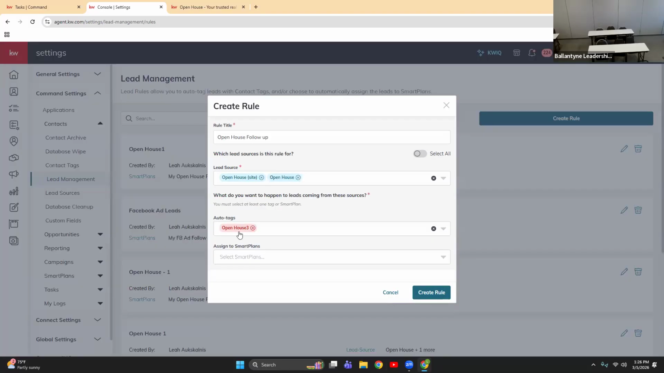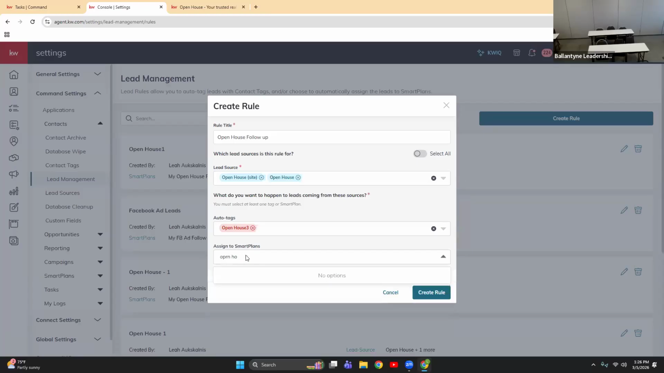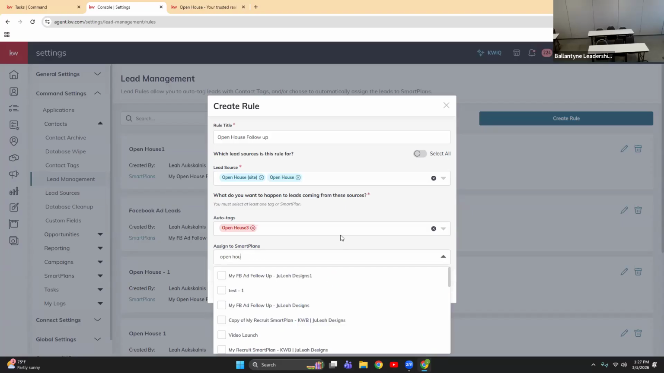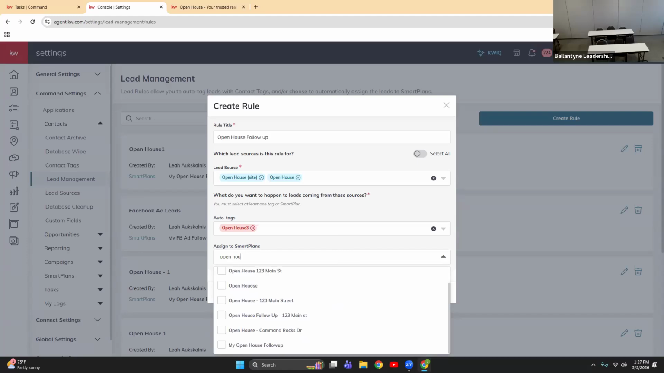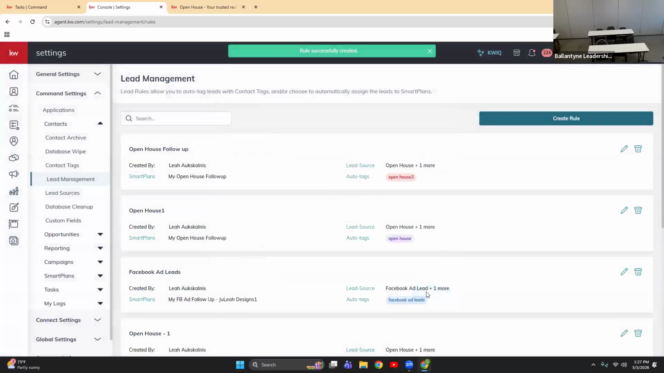Okay, so I want it to auto tag as open house, and then I want it to automatically assign them to the open house smart plan. Okay, and that one's called the My Open House follow-up. You should probably only have that one in there, so it won't be confusing on your end. And this will make it so anytime they come in from the site, they get tagged open house and they automatically go on that follow-up plan. And you can click create role. And now that'll happen forevermore.